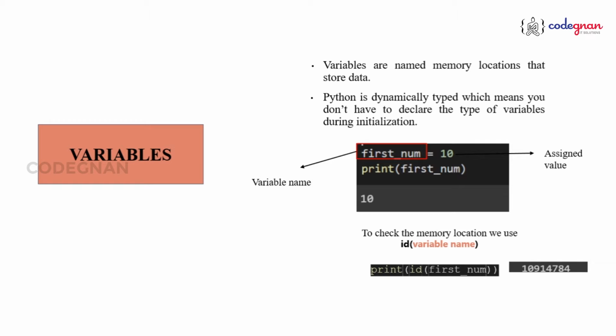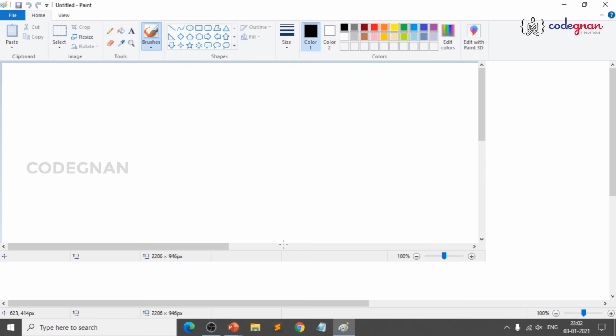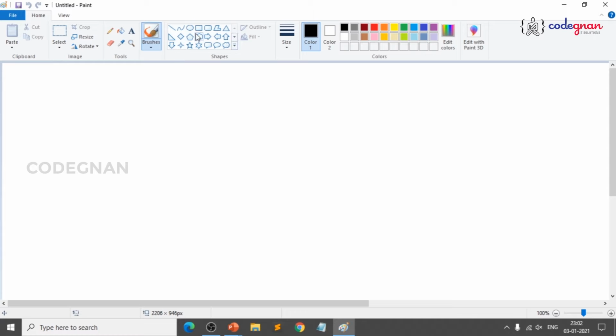To understand that, you need to be very clear what you mean by a variable. It's simple. We say a variable is like a named memory location where we store the data. That is pretty easy to understand, but how do we relate that to C programming, Java and Python? Let me use my paint tool and make it simple. Suppose I take a variable A storing the value 1, right?